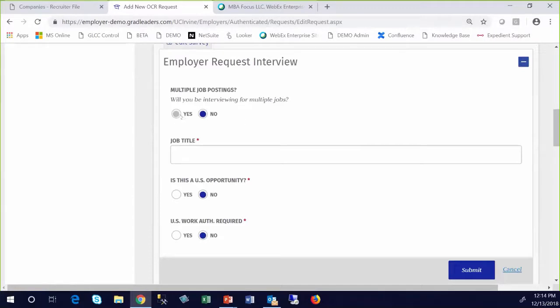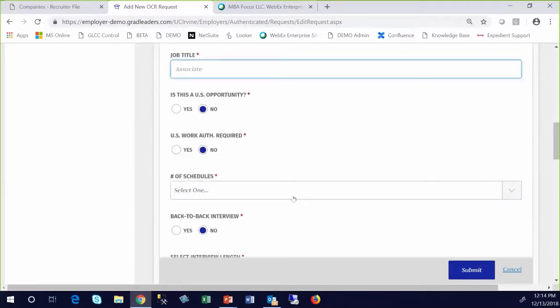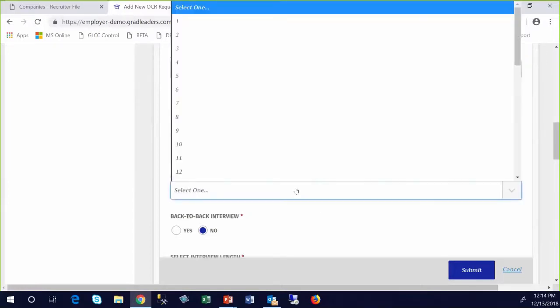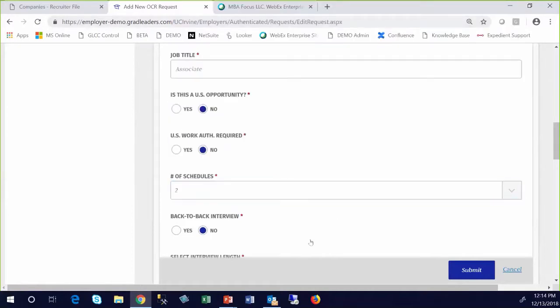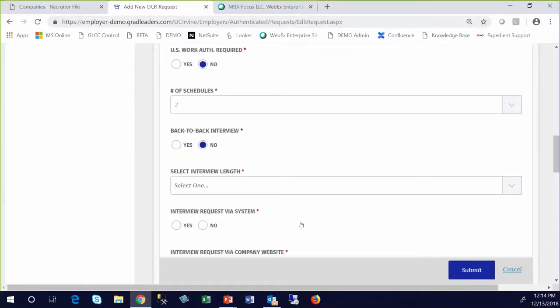Is this going to be for multiple jobs, or are you interviewing for just one job? We'll just keep this simple and say interviewing for an associate position. And then, again, I'll just sort of breeze through this, filling out the required fields. But just bear in mind that you can control the questions and answers on this form.